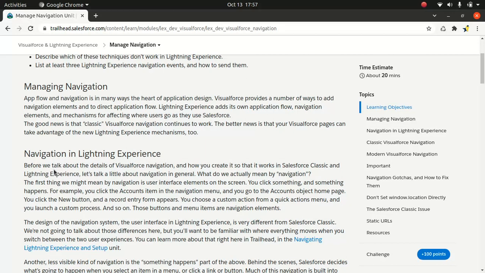So today I'll be talking about the navigation aspects of the VisualForce page. This is just a theory session, so I don't want to create a new slide. I thought I might as well tell you guys what's happening behind the scenes using a Trailhead page.